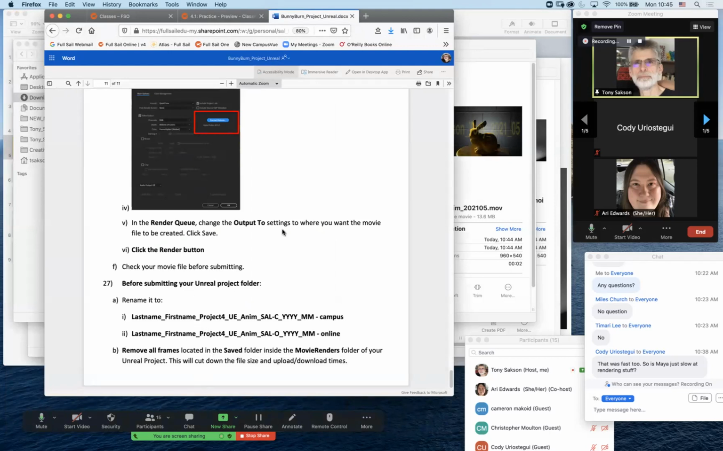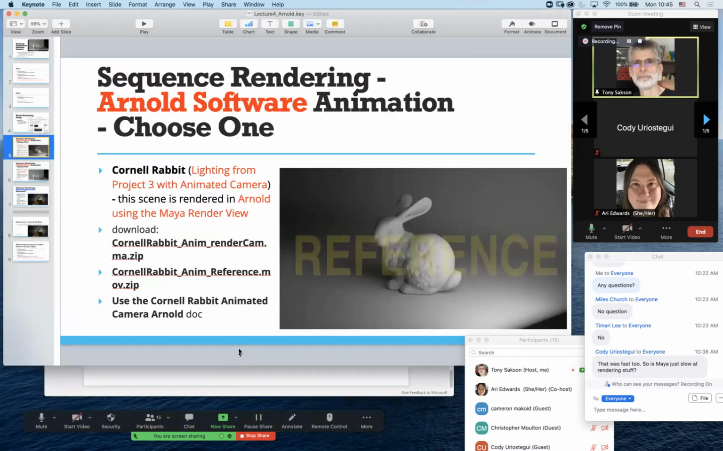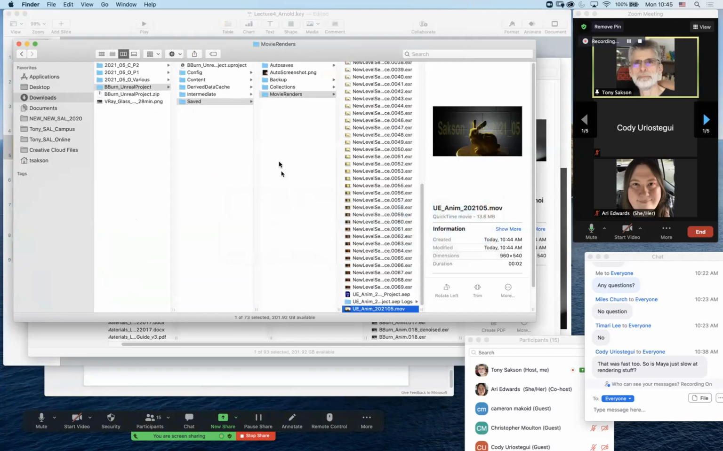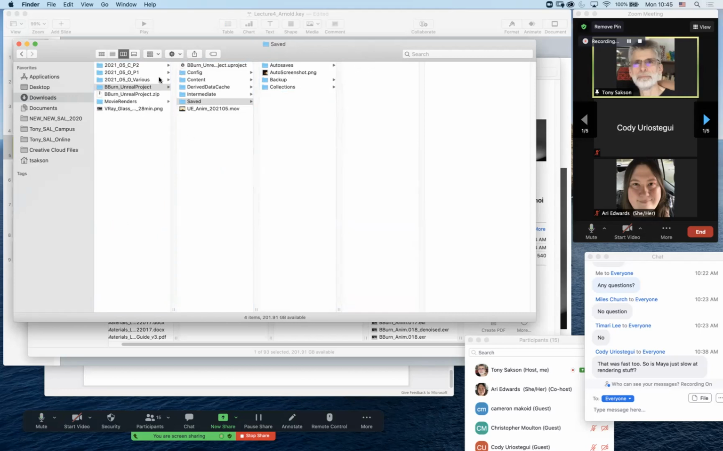Before submitting your Unreal folder, you want to remove all the contents of your movie renders folder. Well, obviously, what you want to do is make sure that you have the movie for us. This folder comes out, and then the Unreal project folder gets zipped. And that's what you give to me.